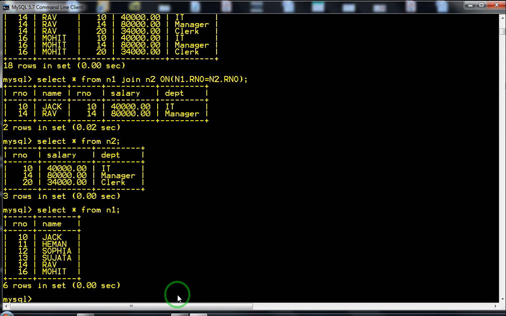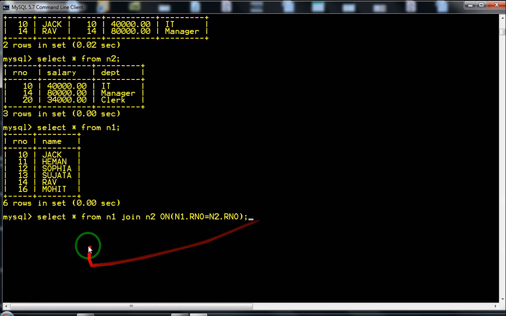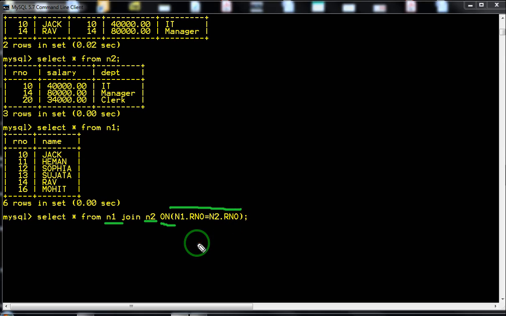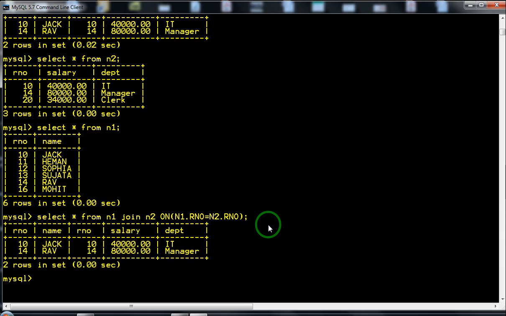So let me again show you one more time. Select star from N1 join N2, and then you have to write on. These 2 tables you have to join. You have to write join and then on. After on, the condition you have to specify. Condition is N1 roll number is equal to N2 roll number. Only those records will be displayed. Other records will not be displayed, and this will create an equijoin. Equijoin because the identical columns are also being displayed.